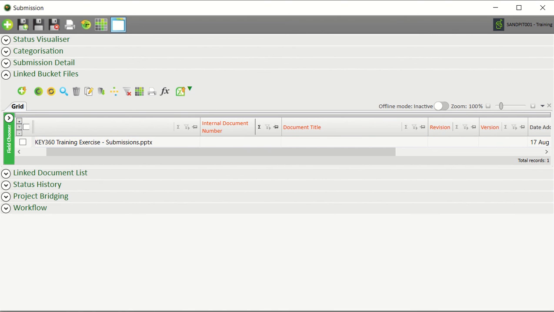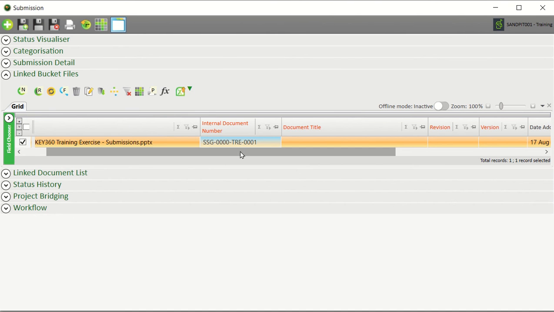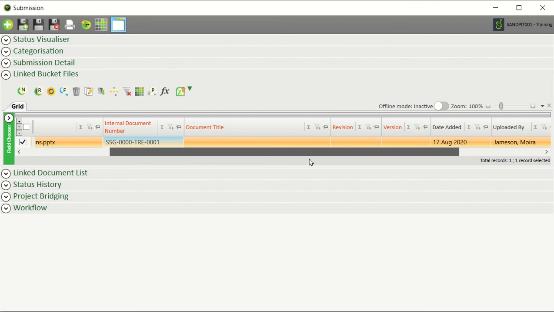Internal document number. This number serves as a suggestion to the document controller. Please note that this won't be assigned the number automatically, but typically the document controller will assign the document number. Let's put in our number.